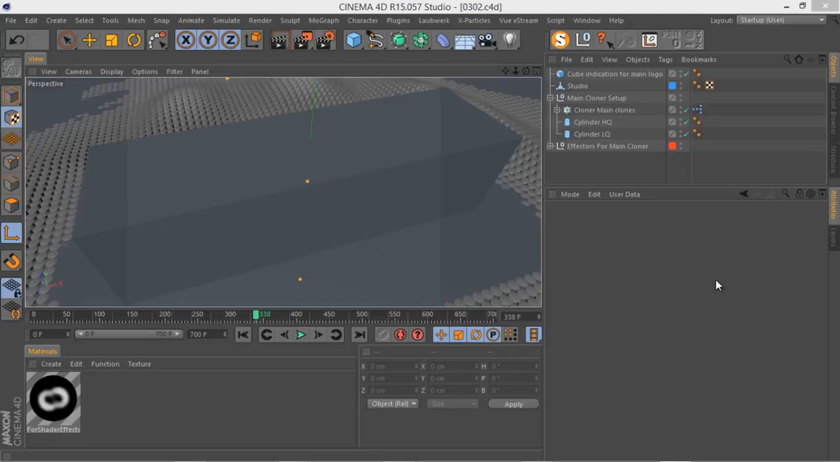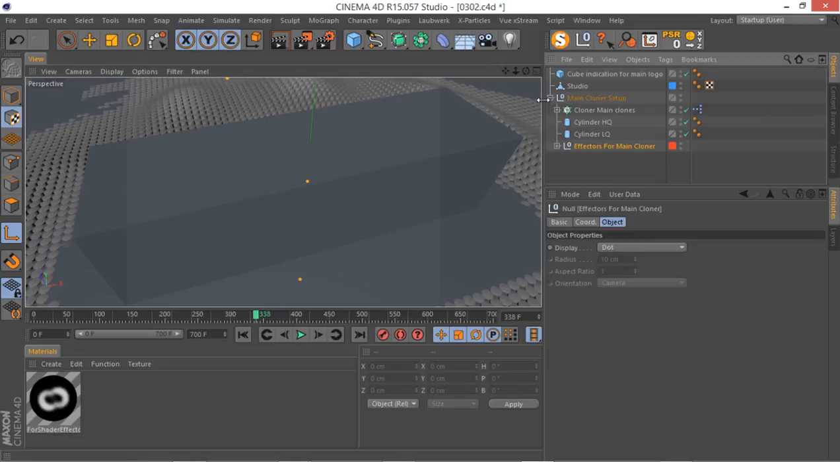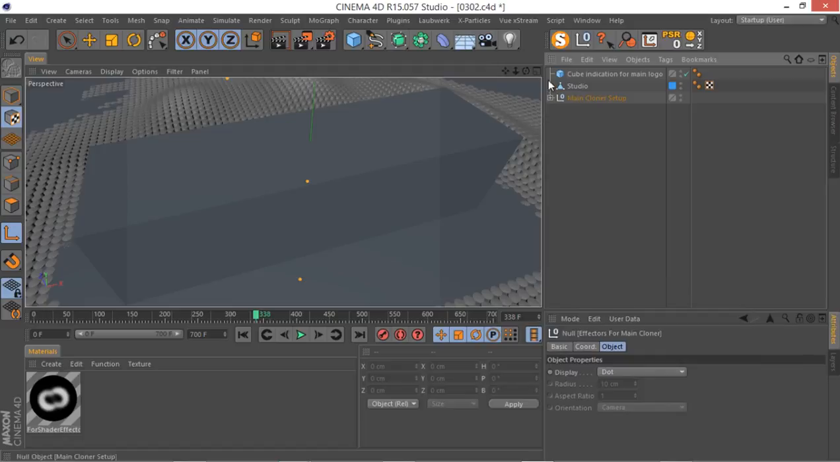Okay, folks, let's get started. I'm going to put this effector null under this null, so we have a neater object manager, and let's start adding our main cloner.